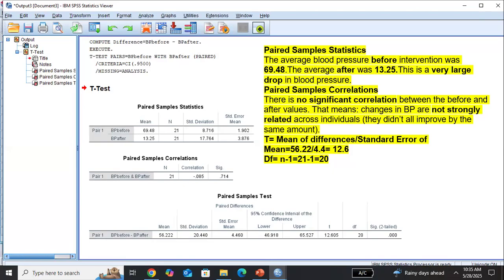So here, what result is given to you? A correlation, a descriptive statistics, and also here at the very end, it is shown what's the mean of differences. So here, if you see, the value before blood pressure was 69.48, and after it is 13.25. So this is a large drop in the blood pressure.